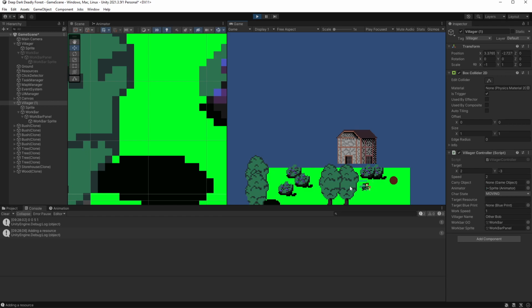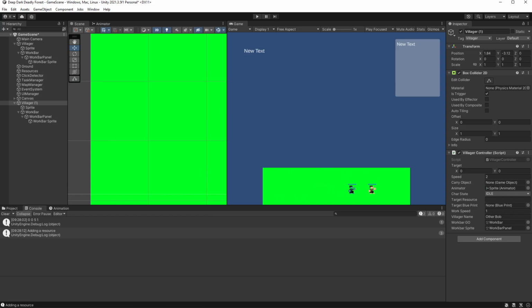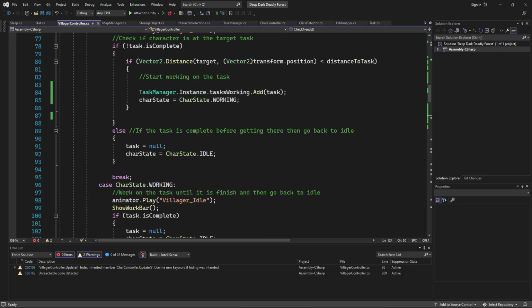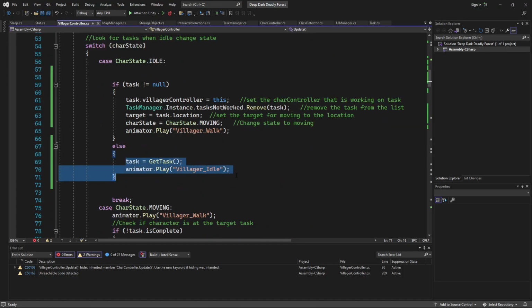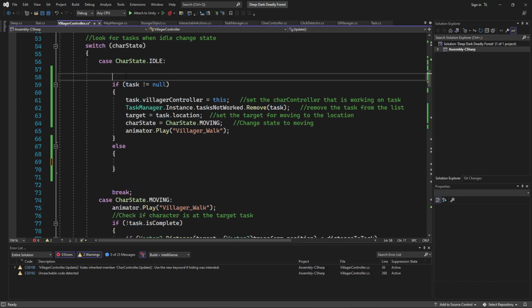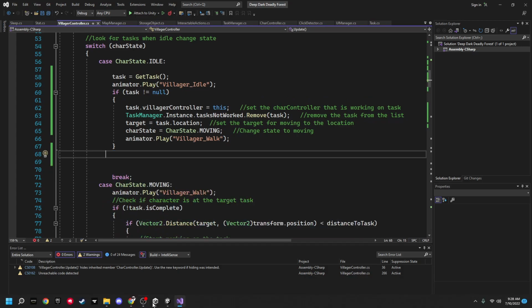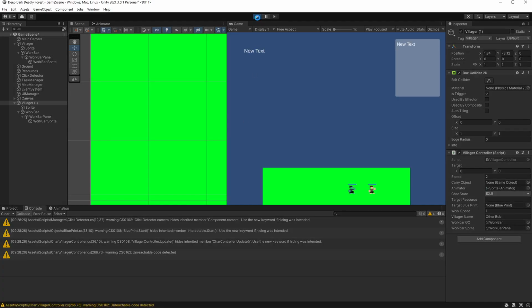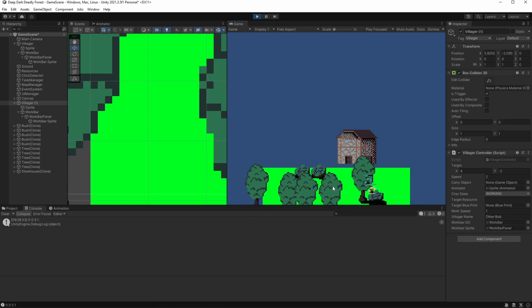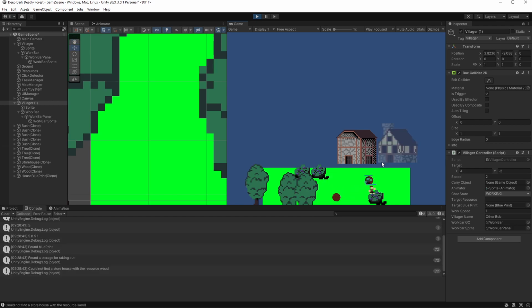Nope, it's not that. Let's just put this back here. Just do that for now. Save it. So weird. Need to figure that out. Add a house.